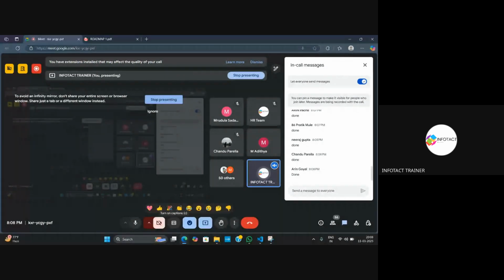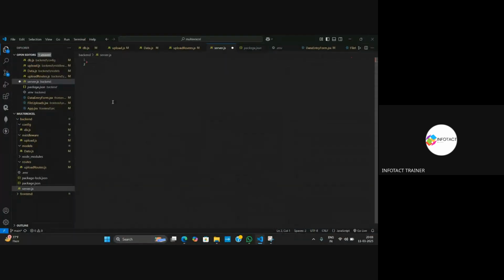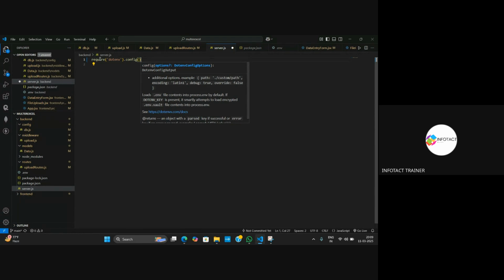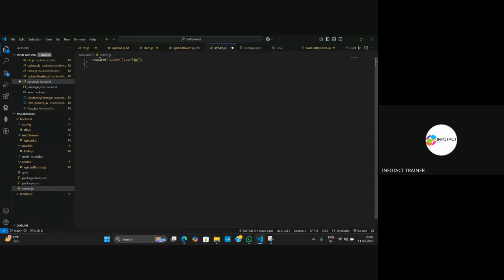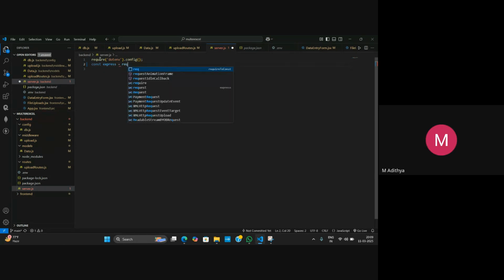In order to use all the environment variables, firstly we have to write require dotenv dot config. And then we will import all the packages that we require inside our server.js. Firstly, we will import the Express package. Cors.